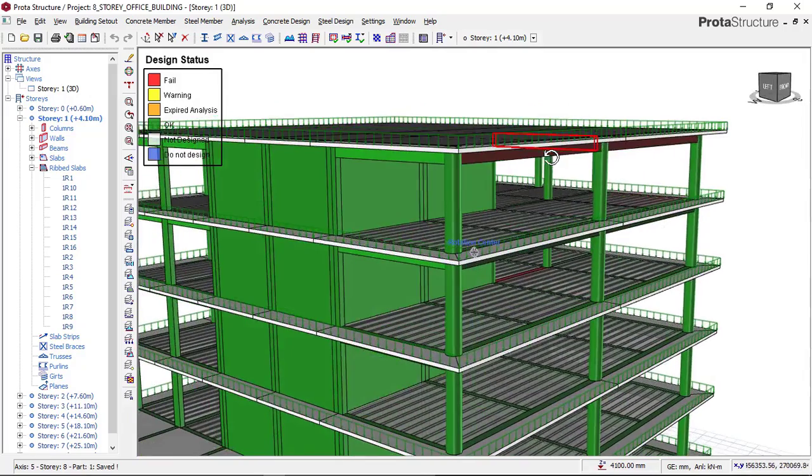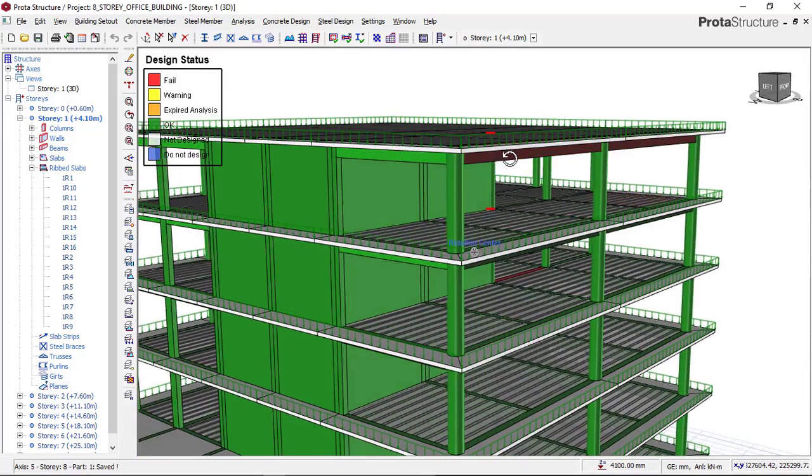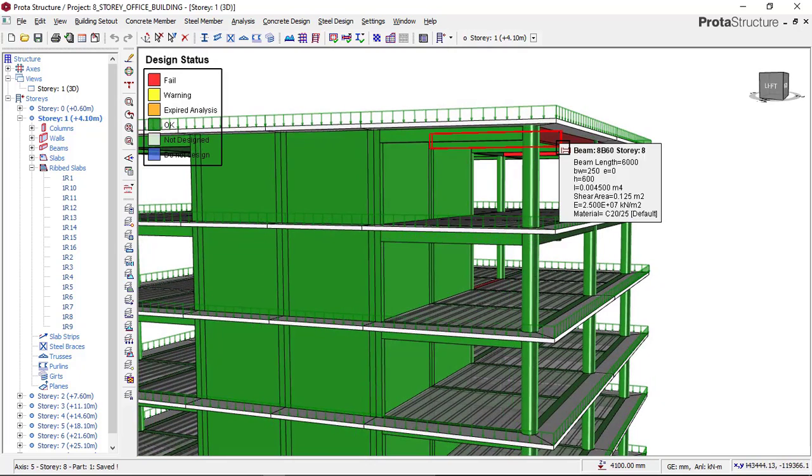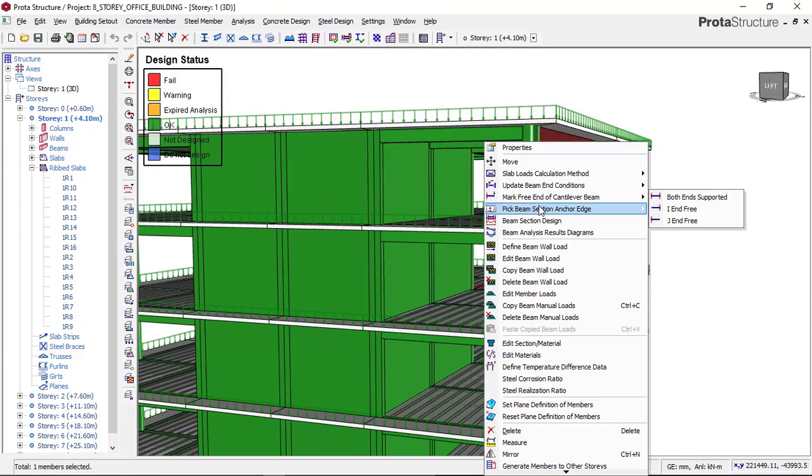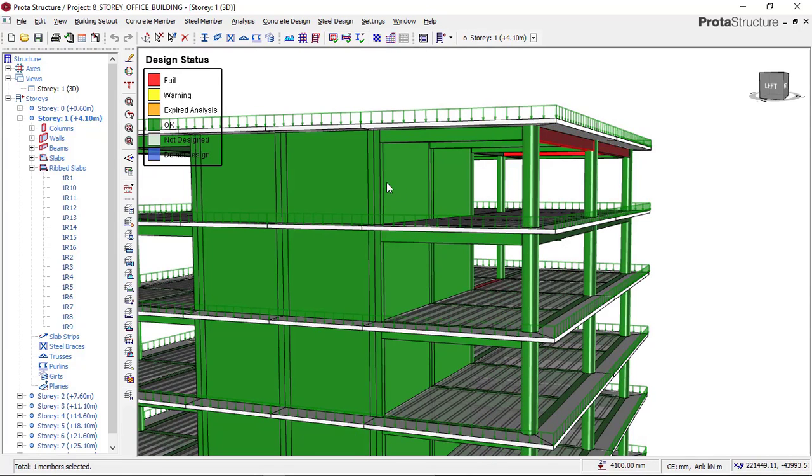You can see that this one also has an issue. It's as if it's hidden, but no way, we are seeing it right there. So you can see how we are doing. Okay, so we check. Click on that beam, then right click and select beam section design.